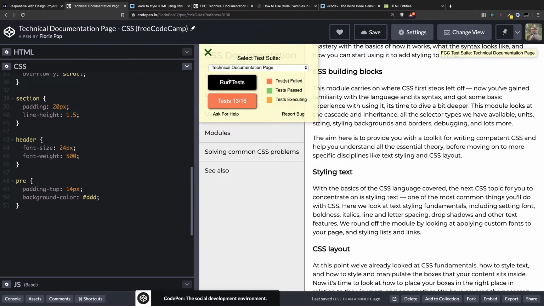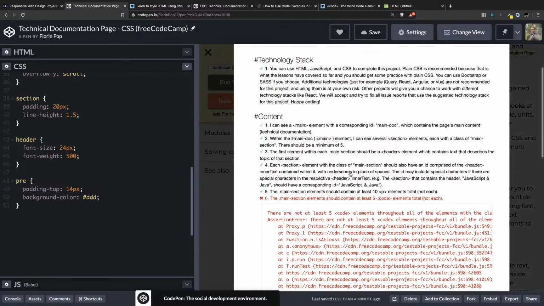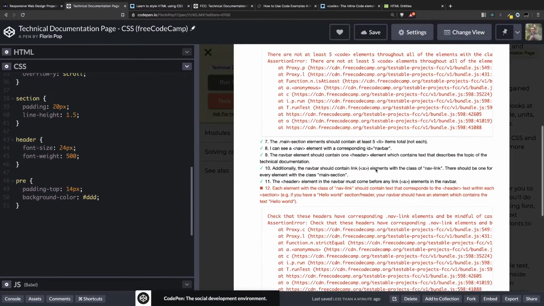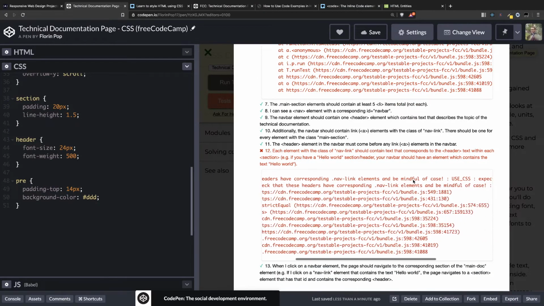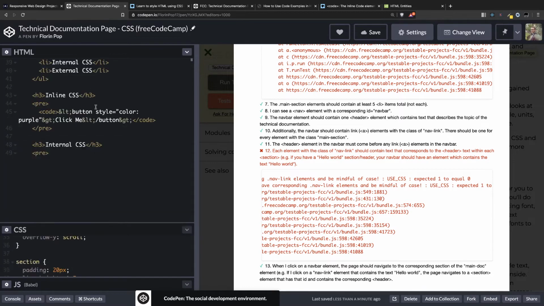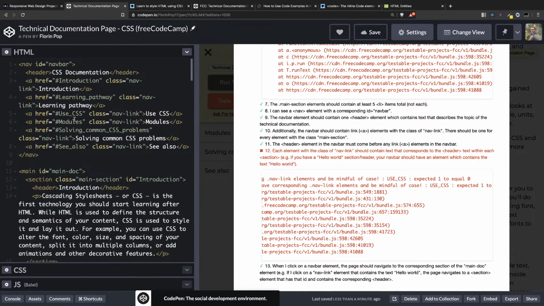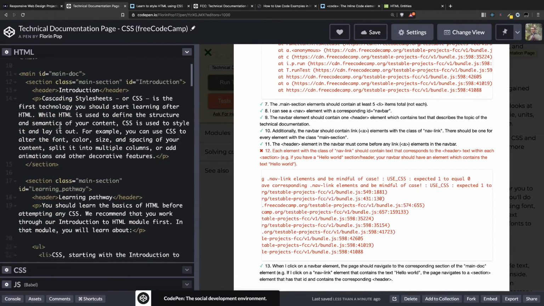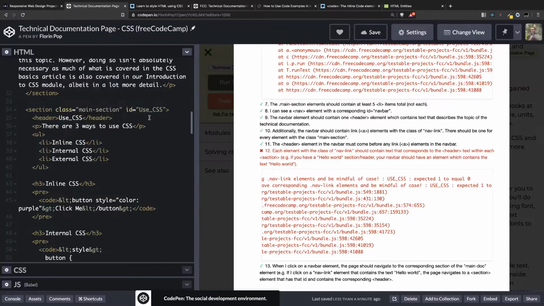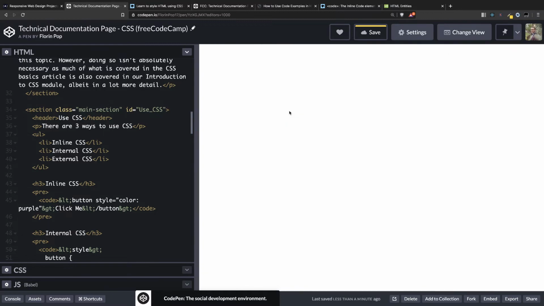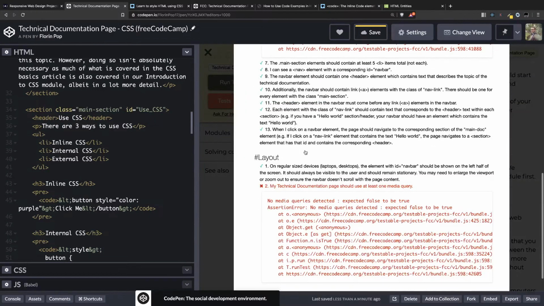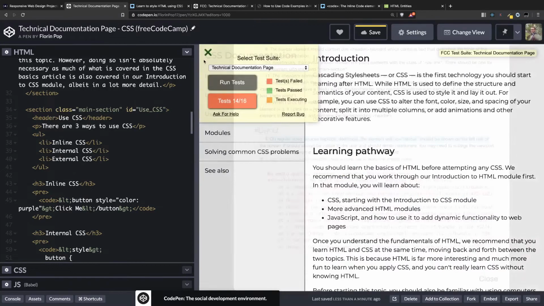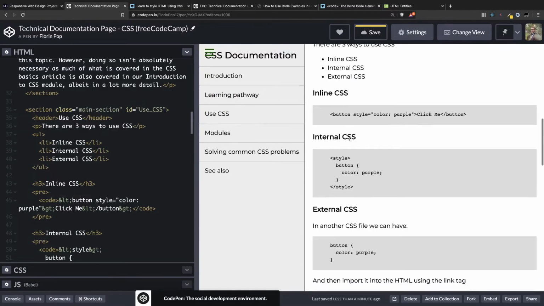Let's run the test and oh, still 13. Why? We don't have 5 code blocks. Each element... Oh, we misspelled this UCSS, and the header should be UCSS. Oh yeah, this should be UCSS like this. So that fixes that. We need one more code block and we need to make it responsive. And we're done. Let's do that quickly.